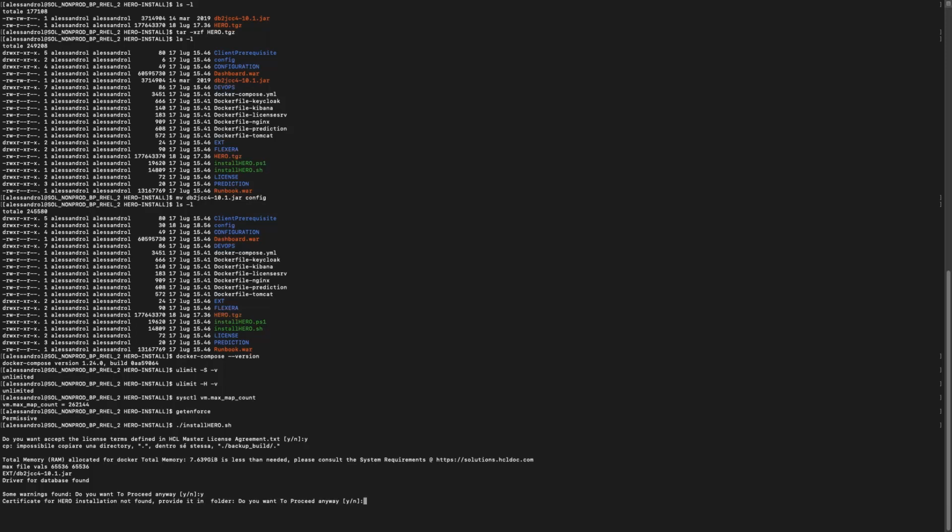We say yes. And now it says that the certificate was not found. Customers can provide their own certificate if they already have one approved by a CA authority. If a certificate is not available, no problem. Hero will be installed with its own self-signed certificate, so the installation is not blocked. We just have to say yes.